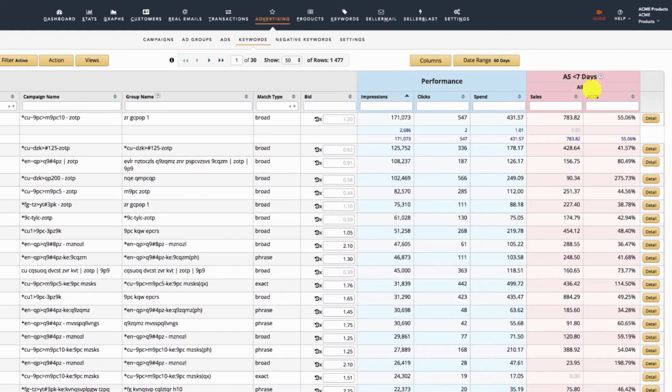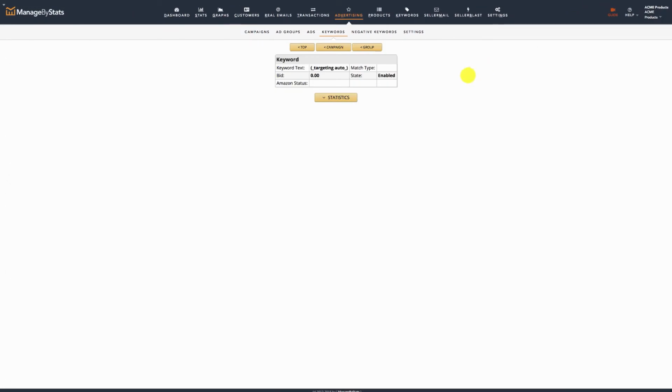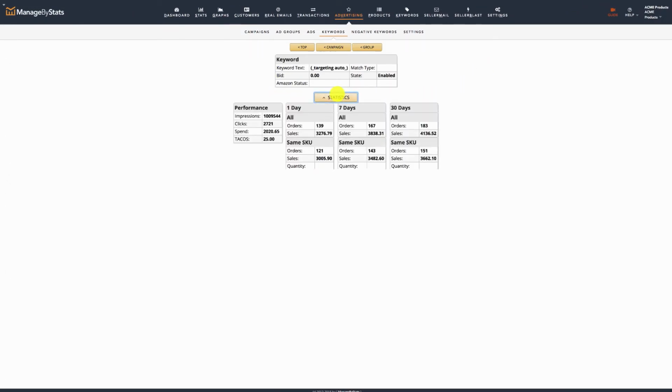And lastly, there is a detail button to the far right of each keyword. Clicking this gives you a new window with a statistics button, giving you a snapshot view of all the column data for that keyword. You can then go back to the previous page using these buttons here.